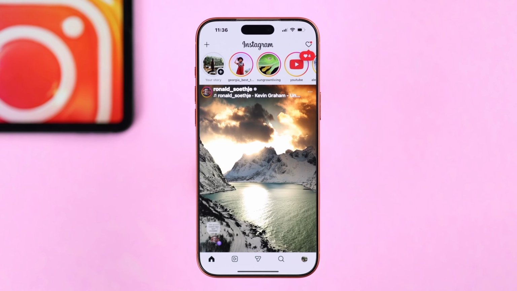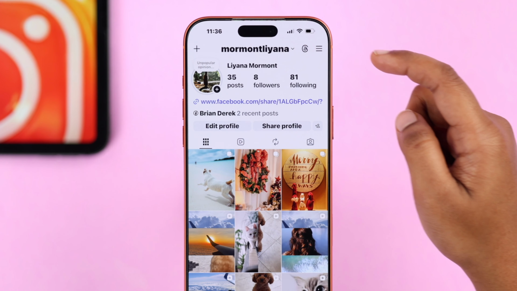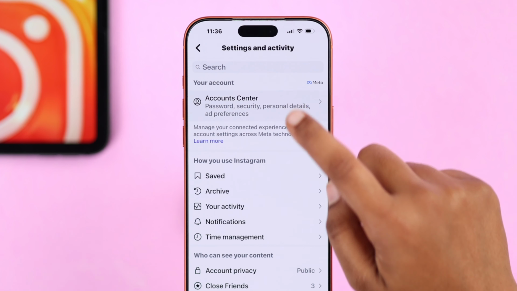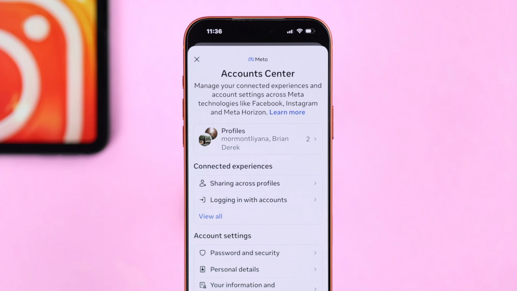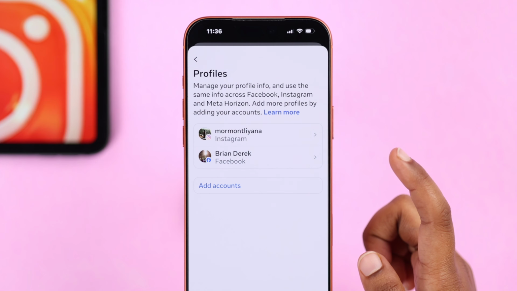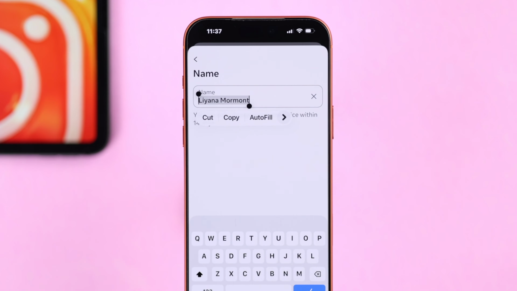So first you have to open up your Instagram and go to your profile. Now tap the hamburger menu in the top right corner, and here you have to go to Account Center, and now Profiles. So here you can find all the connected accounts such as Instagram and Facebook. Just go for Instagram account. Now select the name and type in your new name here.